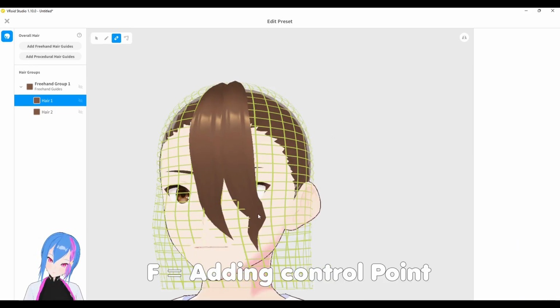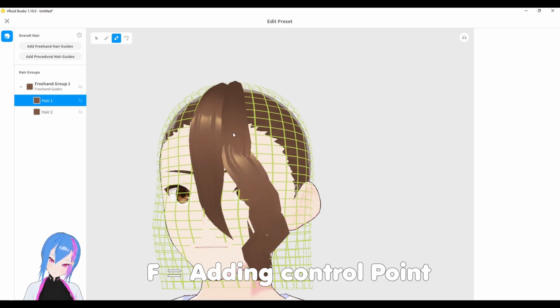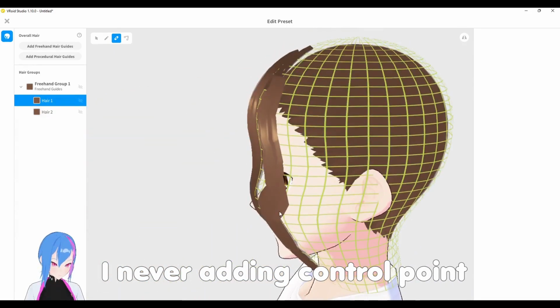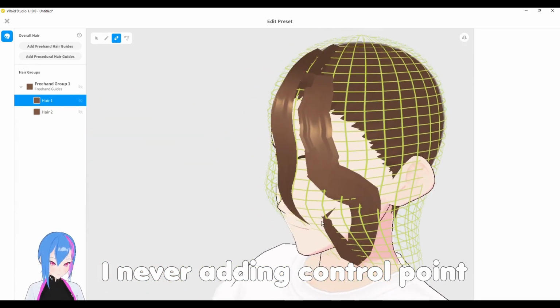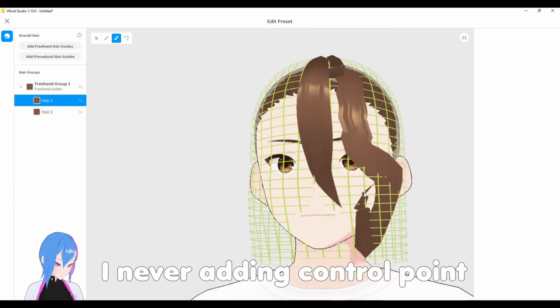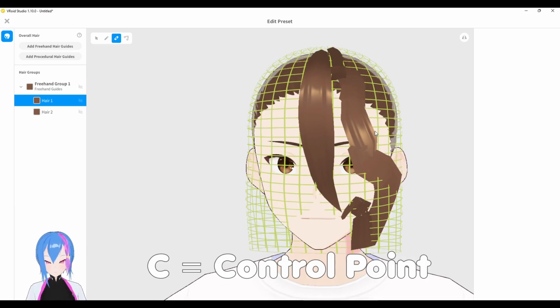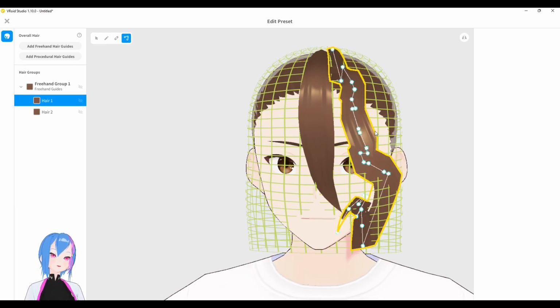When I move the hair strand around like this, I'm basically adding a control point. However, as far as I remember, I have never ever used a control point. Never. And if you want to see the control point, go to C. This is where you need to adjust your hair manually.